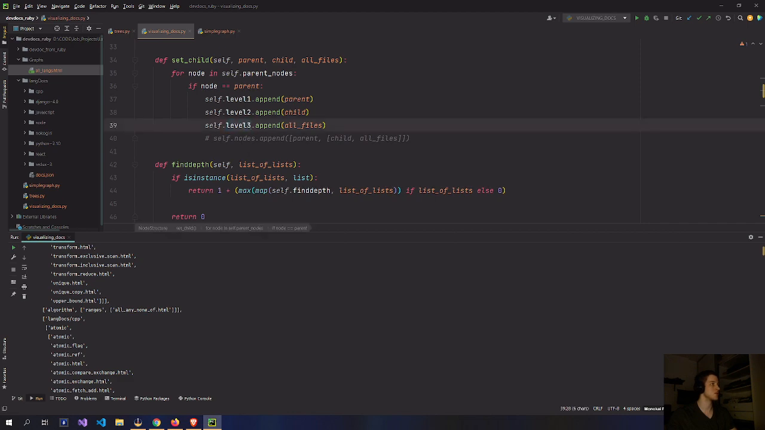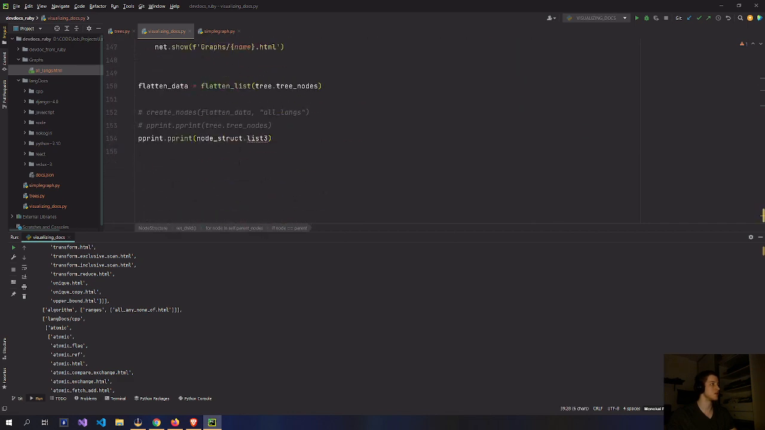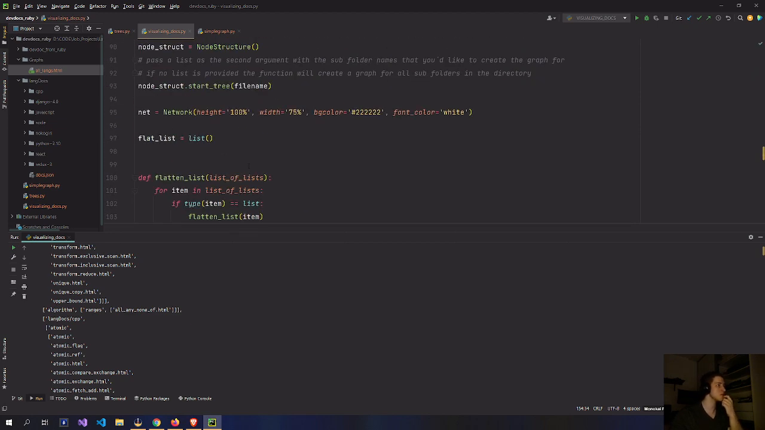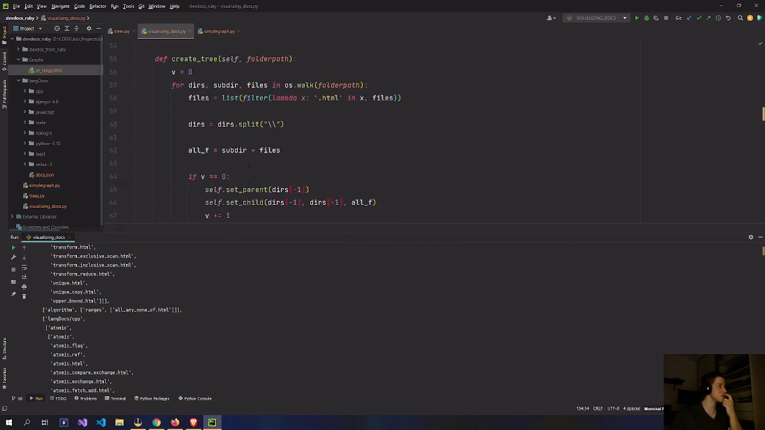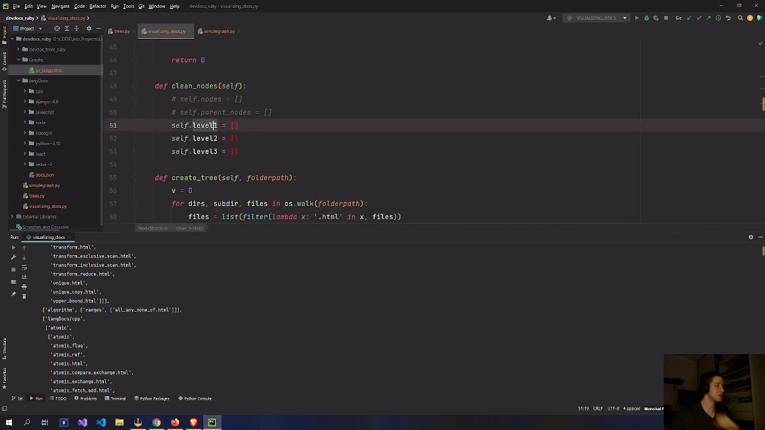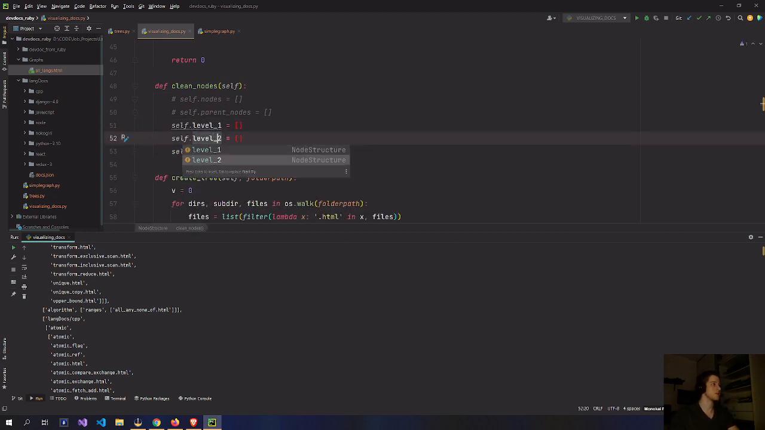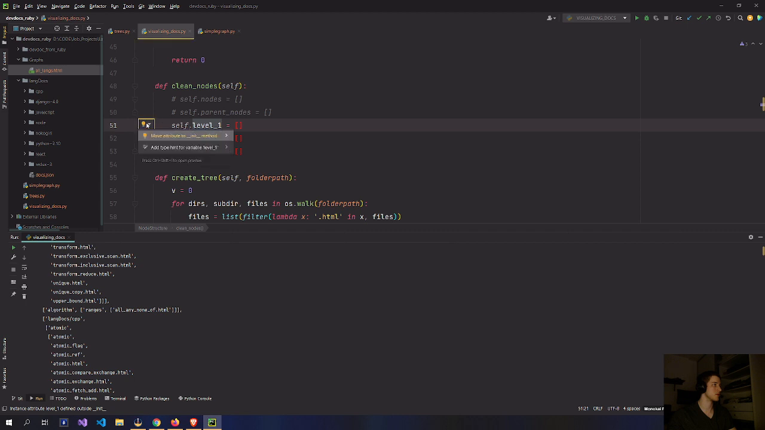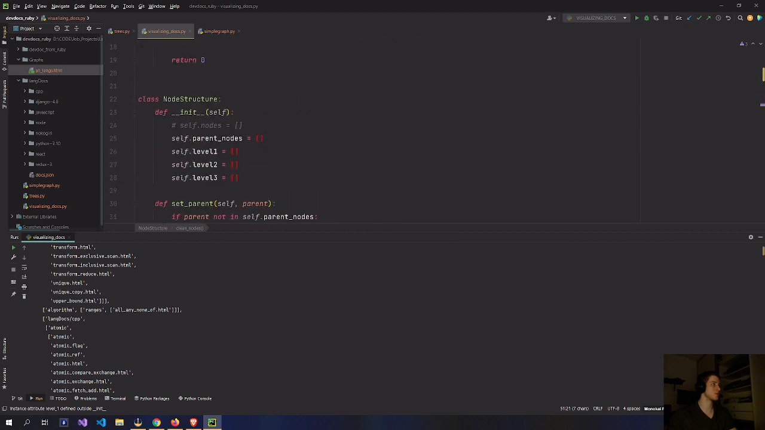Oh, it's level on list. Maybe I should put it like this because it's actually better to visualize what's going on here. Oh, just telling me.